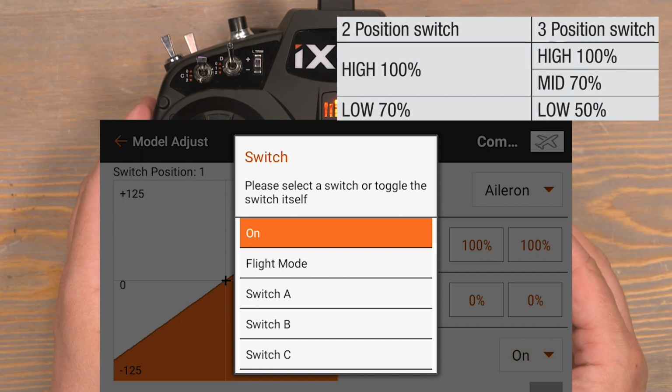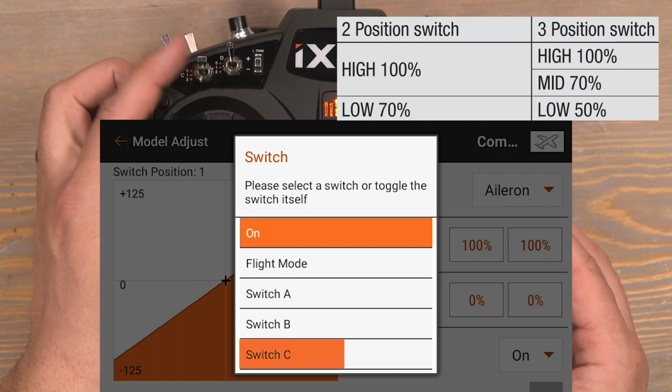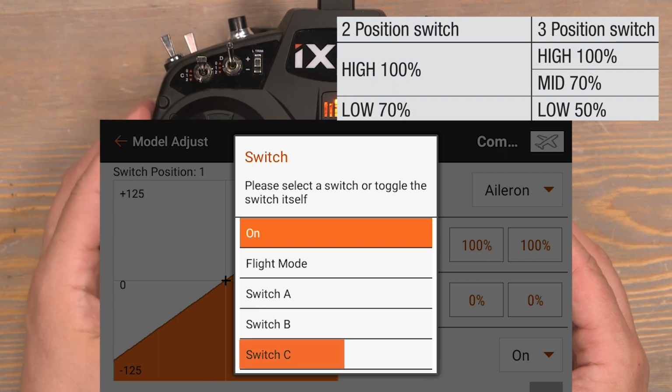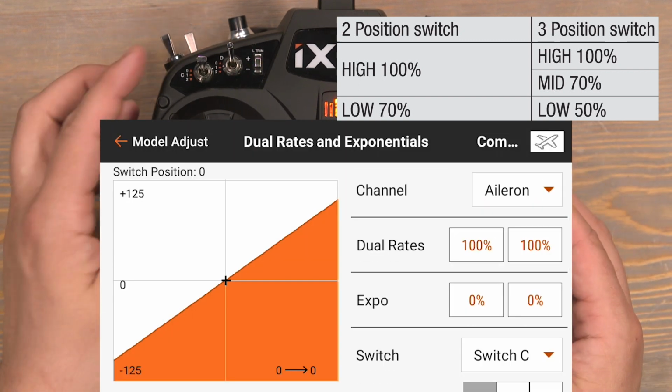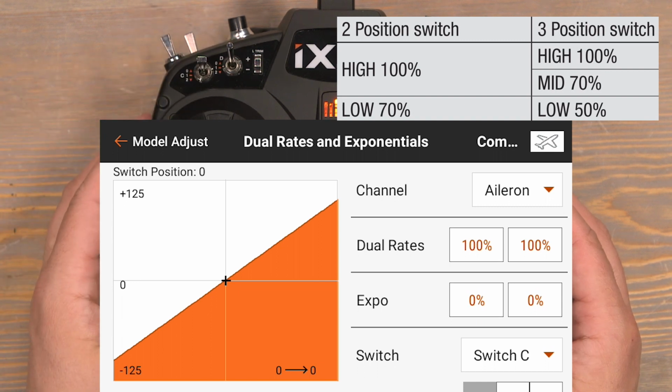The manual suggests a 2-position switch for high and low rates, or a 3-position switch for high, mid, and low rates. I'll be using the C switch, so I'll go ahead and utilize the low, mid, and high rates. Select C, and in the 0 position, that'll be our high rates. We'll leave that at 100%.